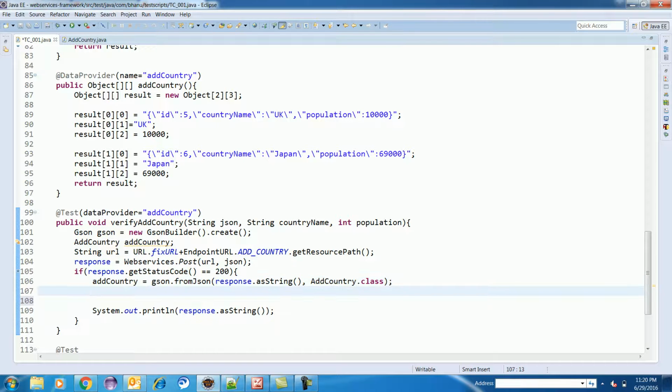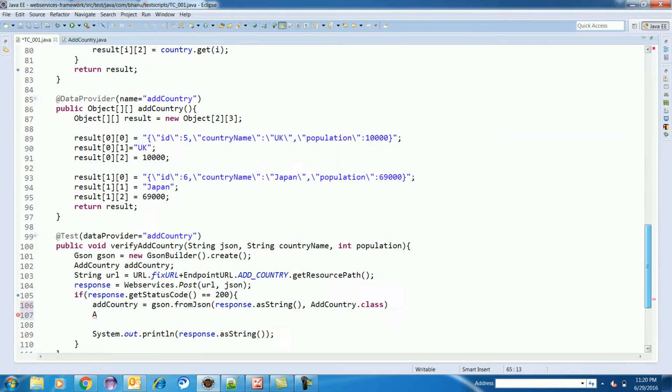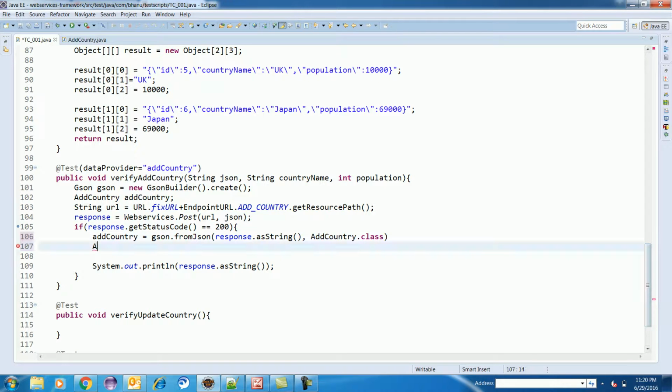What I will do now is put some assertion here, to make sure that whatever I am running is correct, and that whatever data I am posting to the server is getting created or not. To do that, I will just post some data here.